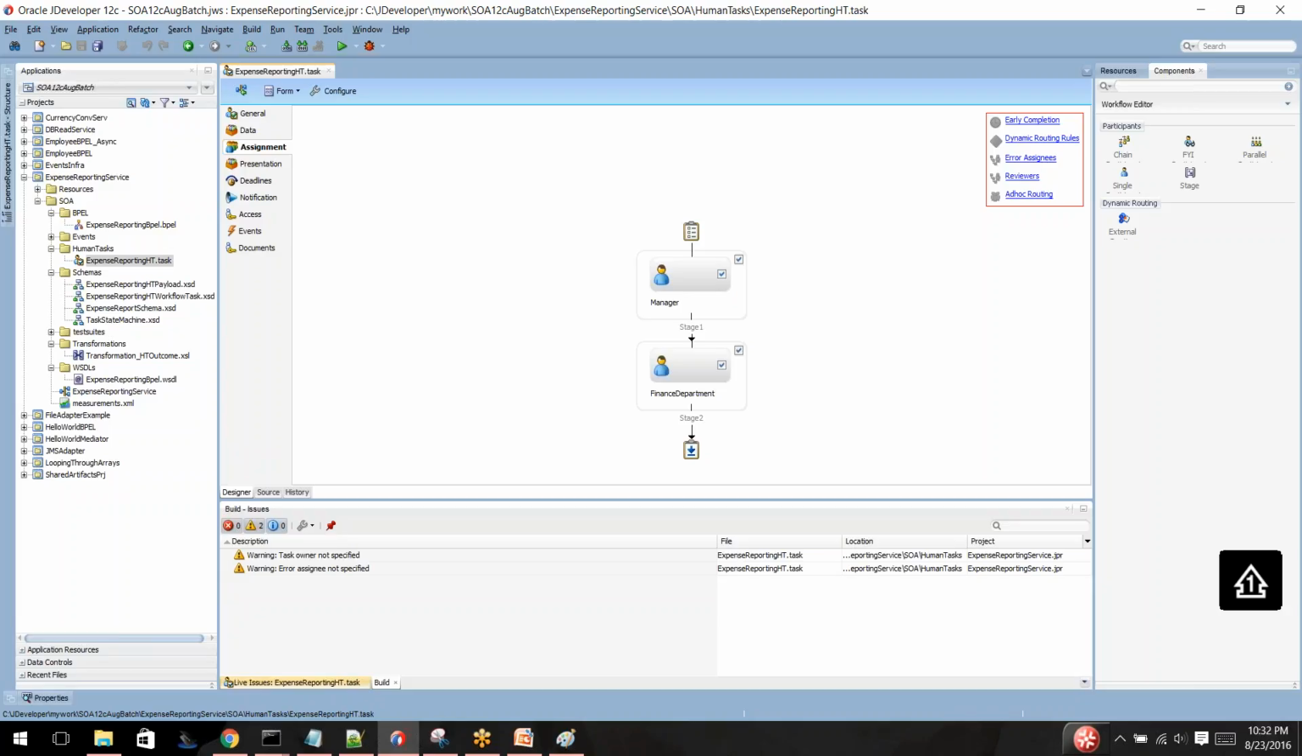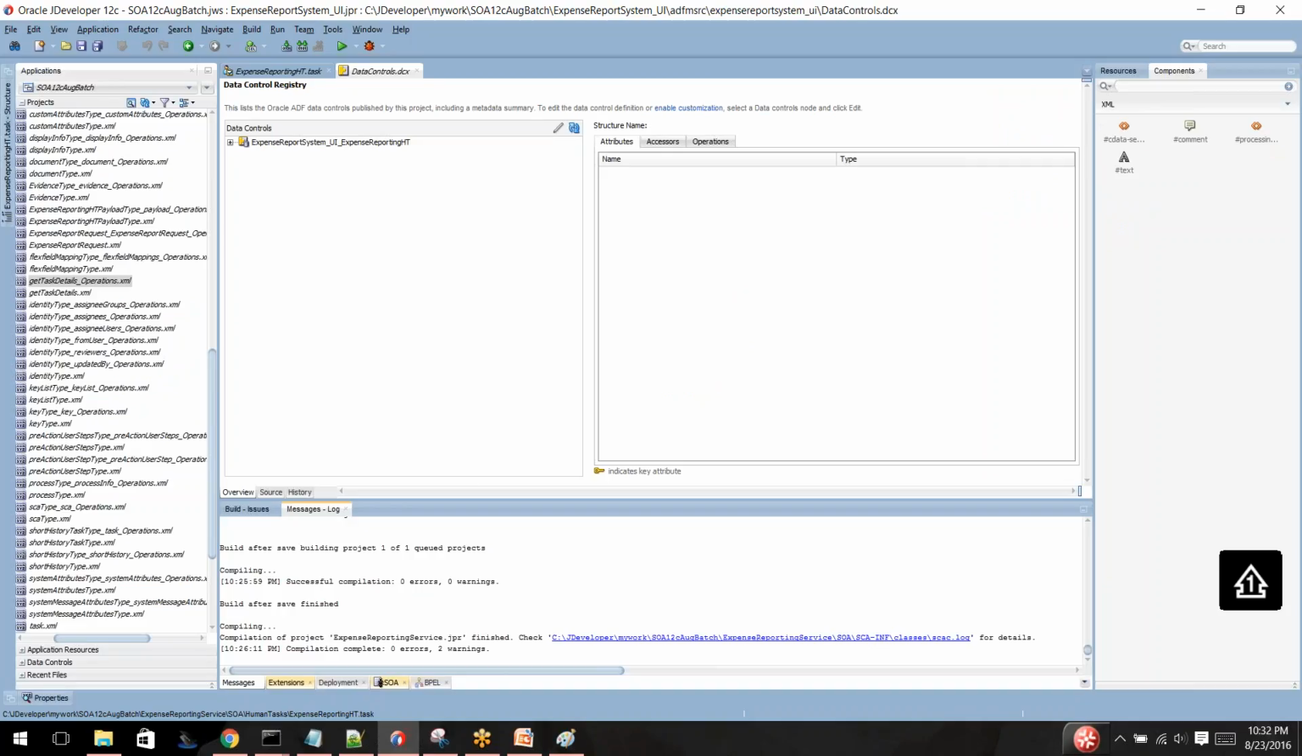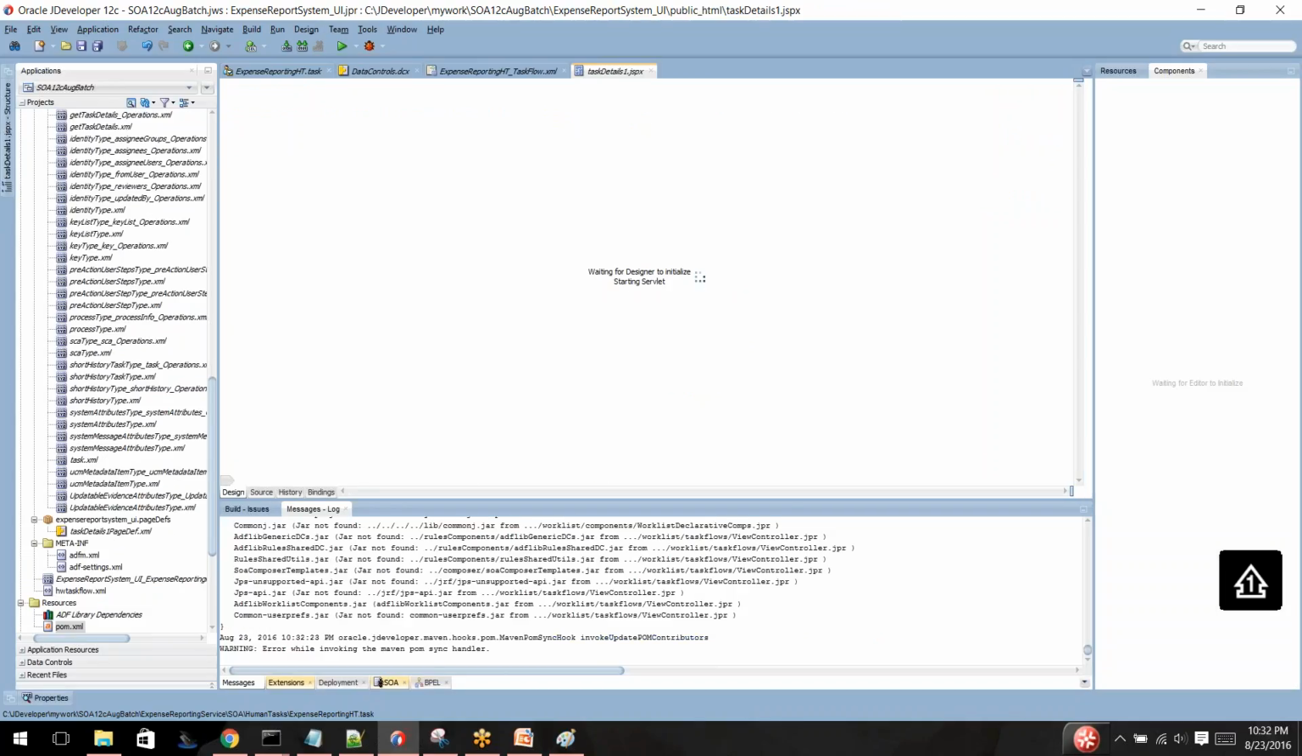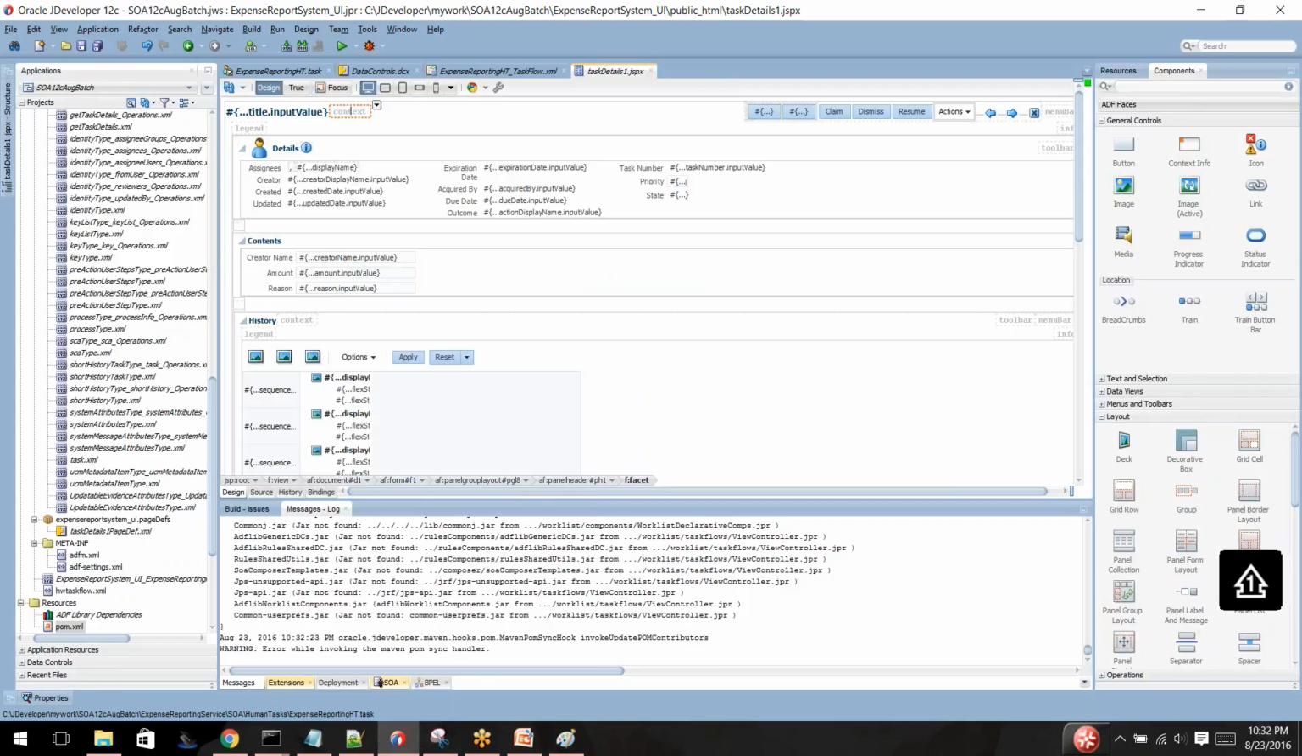It takes another 10 minutes for the session to finish. See, it has created so many files. If you look at the application navigator, everything is auto-generated. You don't have to worry. There would be a separate ADF team working with the SOA team. So they will take care of creating the task forms. You don't have to worry.